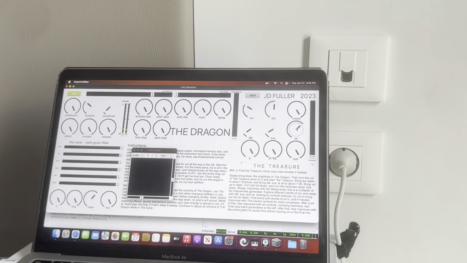Let's go ahead and do that. Oh, you got to start it. You have to press start. Okay. Then you're going to turn ball all the way down. I think I tell you these things before you actually start the sound. Yeah, so then you slowly improvise with the meow knob.